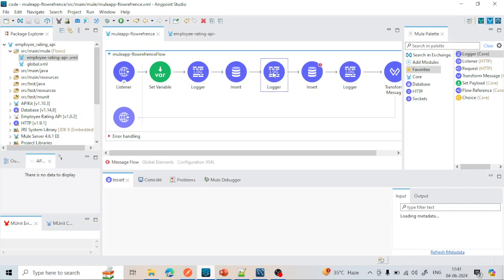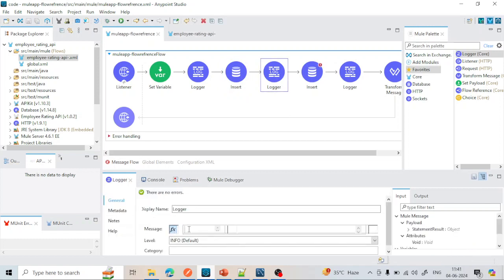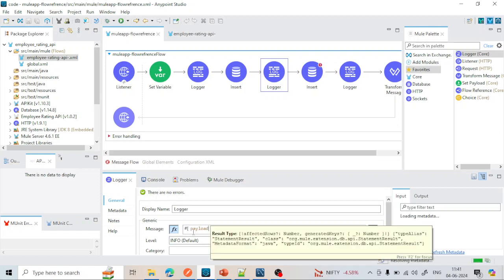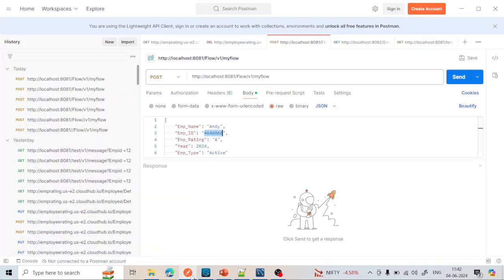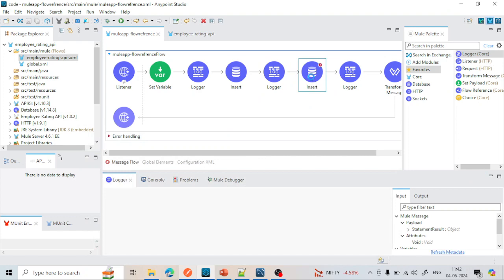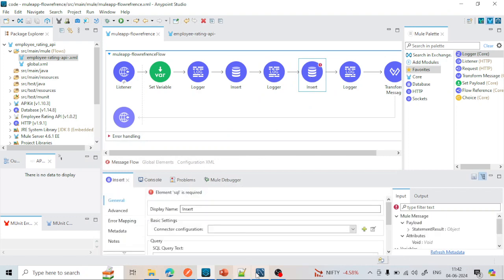In the logger again, let's print the payload to see what is coming in the payload. Here in the payload we are not going to see the payload value that was coming from here, because after the insert query runs, the payload gets deleted. So here we are going to see some Java type of thing, but we are not going to see the payload itself.